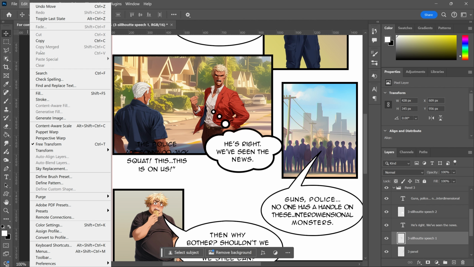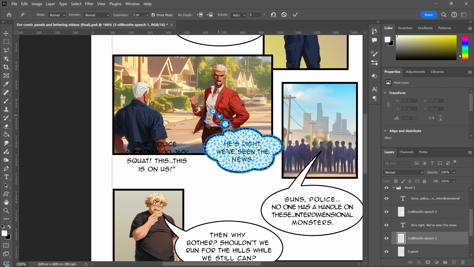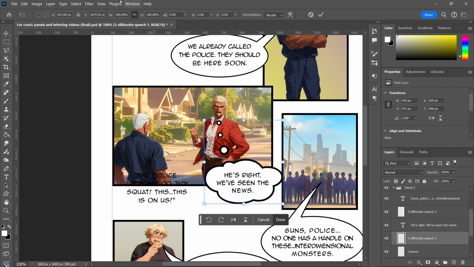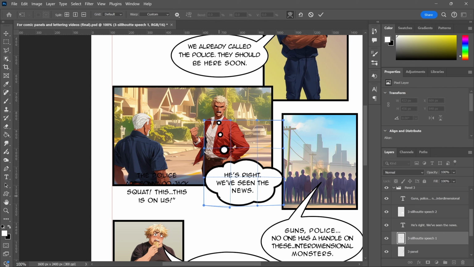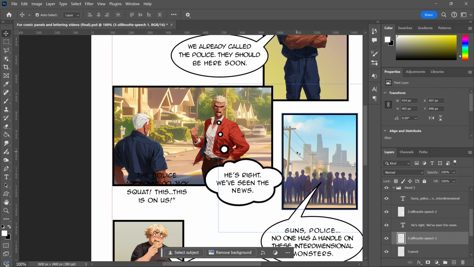Then use the puppet warp feature. Put a pin on each circle. Then drag the circles accordingly. If you find the balloon oddly shaped for your text, you could adjust it using the warp tool. And there you go. Next, let's work on the scream bubbles, also known as burst balloons.